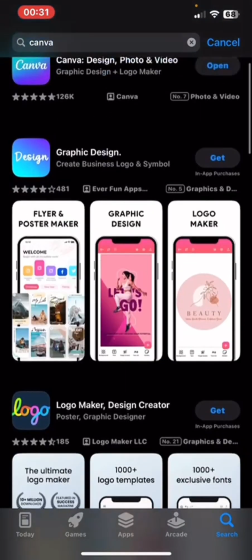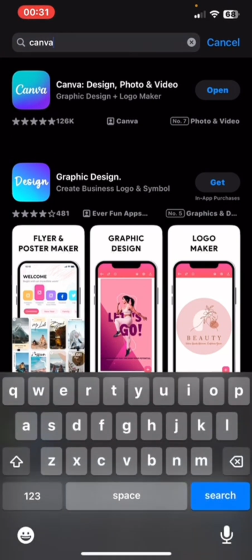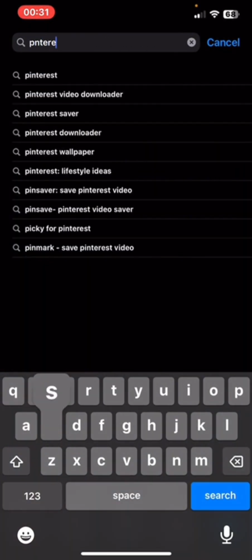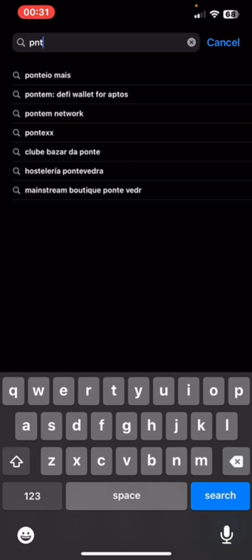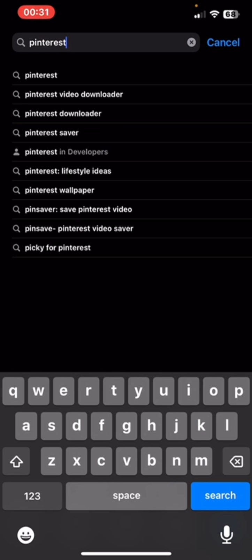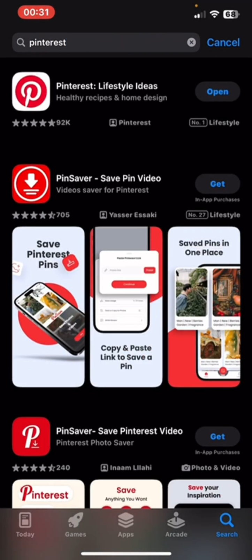So we are here. Oh, I have it already on my phone, so I'm just going to click open. For now, let's go back, since we said we need just two apps, Canva and Pinterest. So we have Pinterest here. The spelling again, Pinterest. I have Pinterest already on my phone, so I'm going to hit open now.